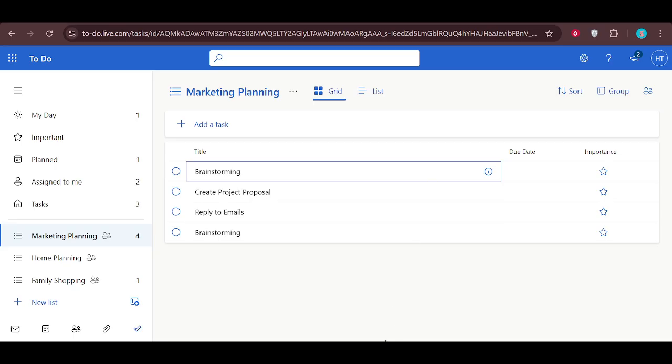That's all there is to it. By right-clicking or long pressing the task you want to reuse and choosing Duplicate Task, you can quickly copy tasks in Microsoft To Do and keep your productivity system organized and efficient.